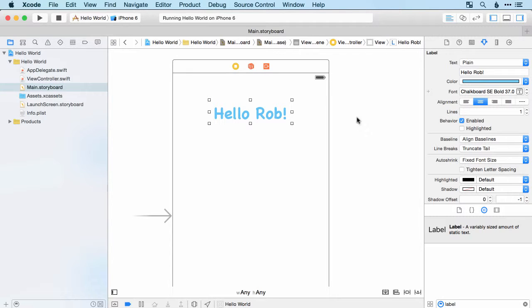By default, you only get one line in a label, but you can change that to have 2 or 3, 4 lines available. You can also change it to 0 if you want to have an unlimited number of lines, which is quite handy if you don't know how many lines you're going to need in your label.